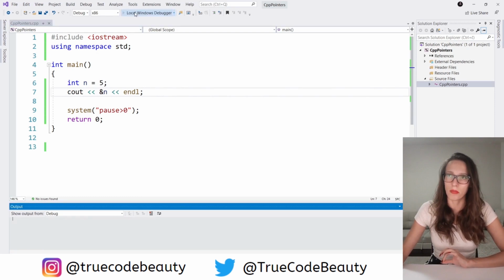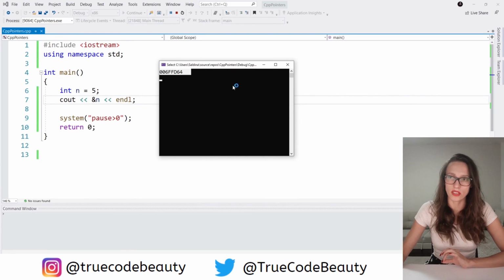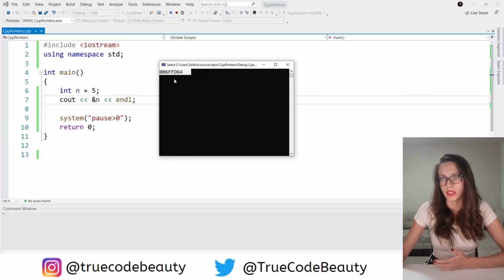So if I run my program now, as you can see, now we have an address, and this is the address of our n variable. This is its physical address where this value of 5 is stored. And because this is pretty hard for humans to remember, this is just random numbers and characters, we use meaningful names, and we access these values that we store in our memory using these meaningful names, which are our variables. So I'm going to close this now.